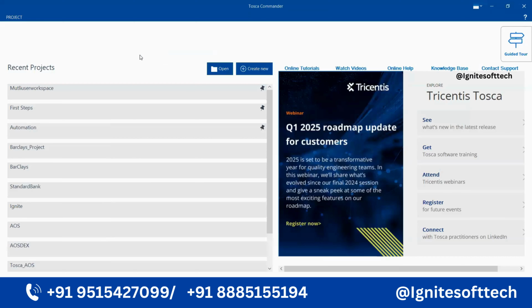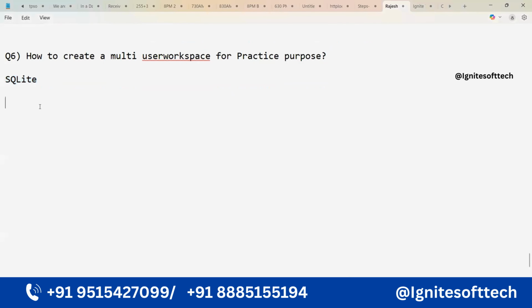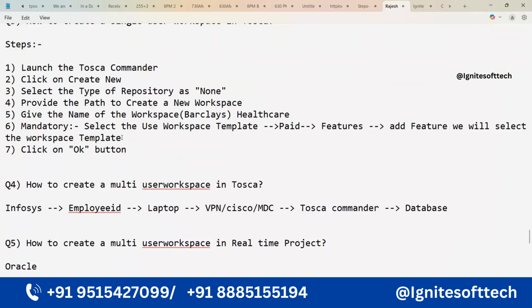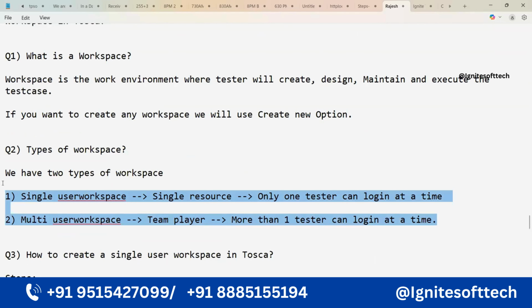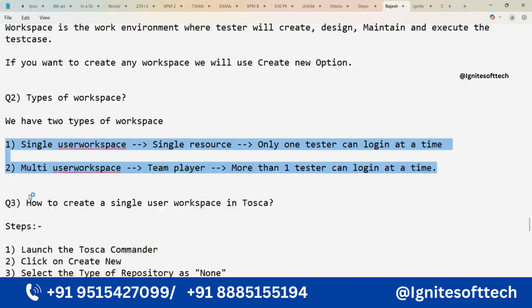So now you're pretty much clear that if somebody asks you, okay, see here. Now, what is interview question number 7? What are the types of workspaces we have in Tosca? Tell me, guys. Single user and multi-user. Okay, so make sure that you have answered this question.